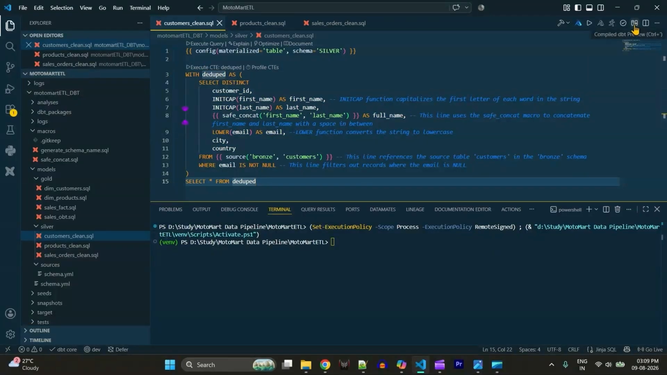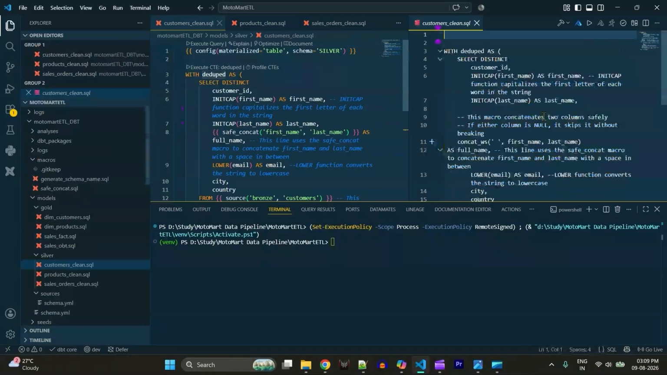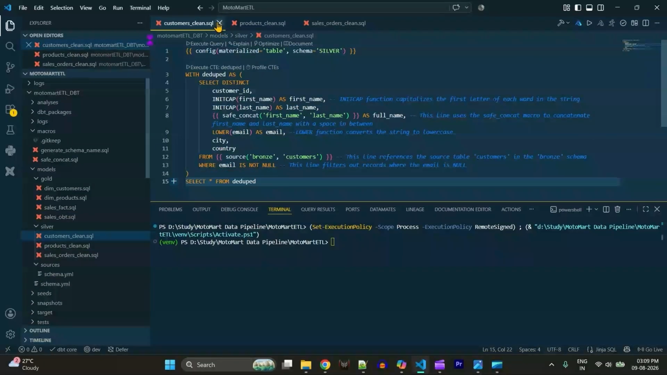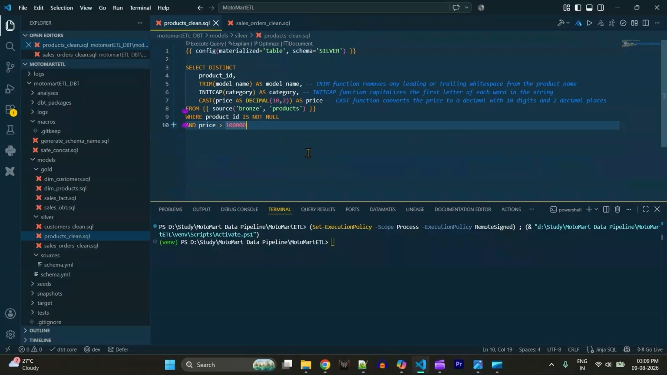If I run compile here, I want to see how it would look. Okay, see, this is the compiled code here. Similarly, we have done the same for products clean.